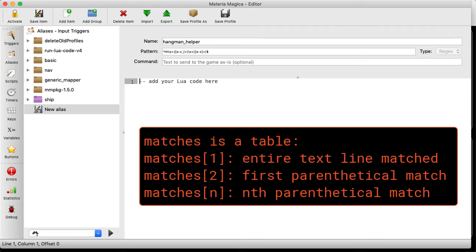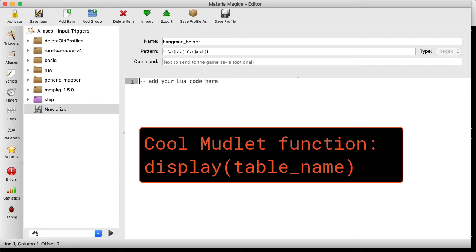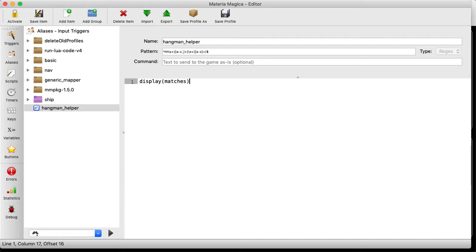In Mudlet, there is a table called matches, which is a global variable. matches[1] contains the entire text of the line matched, while matches[2] and beyond contain the parenthetical groupings. While it's possible to iterate over the key-value pairs of this table using a for loop, Mudlet has a built-in display function to simplify things. Let's just display the matches table so you can see what I mean. Now that I've coded that up, I'll click Save and close the alias window.